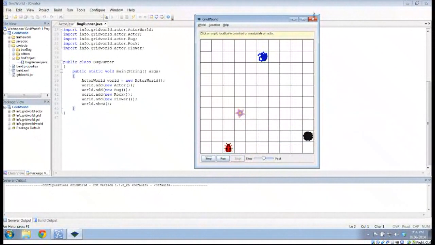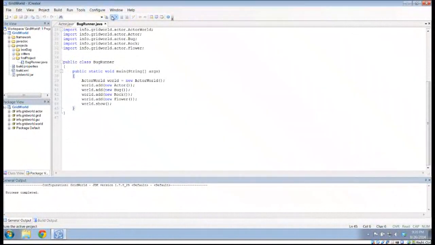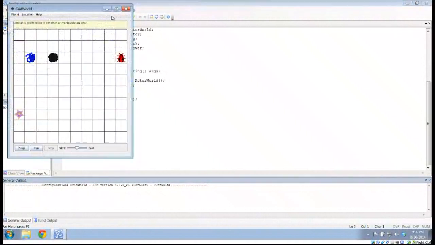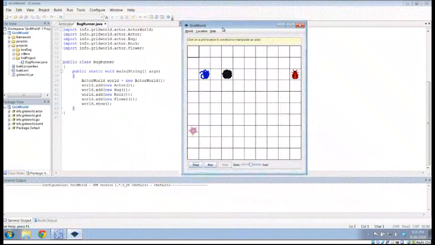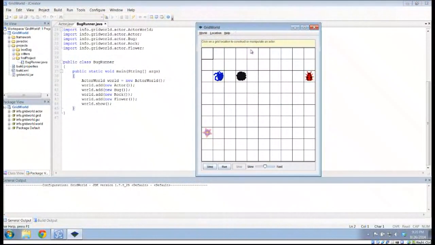Now, if I were to close this and run it again, it's actually going to put those items in different locations, because what it does is it generates the locations randomly. So I've created an actor, a bug, a rock, and a flower, but it's done it in a random location.